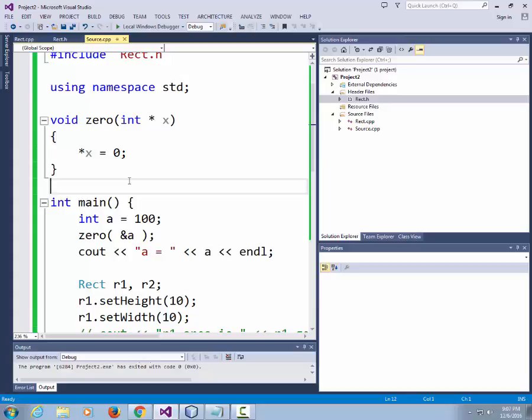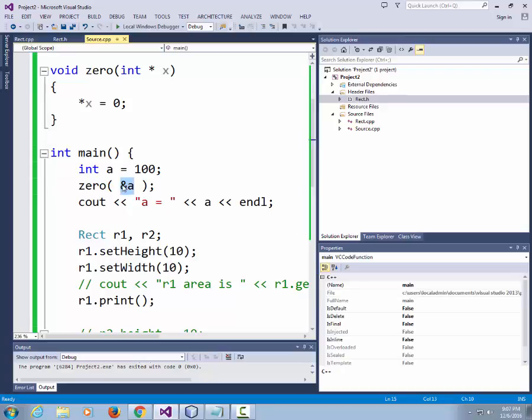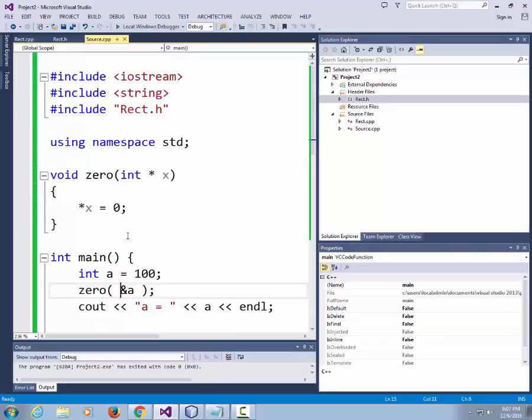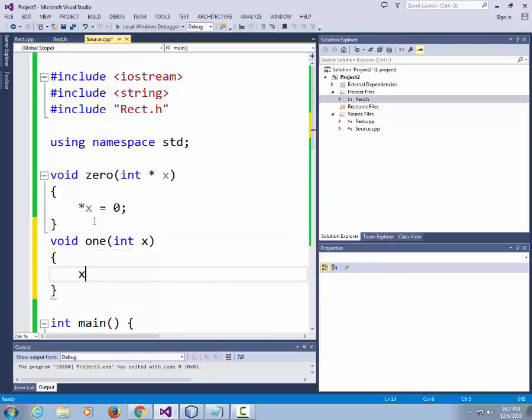C++ added the idea of references, where you can define a variable differently. Another drag about pointers, and it's not a big drag once you get used to it, is that you have to change the way you call a function. Oh, I'm not going to make a big deal about that because we have to do that when we're dealing with references too. Okay, so let's write another function called one, which will take that parameter and set it equal to 1.